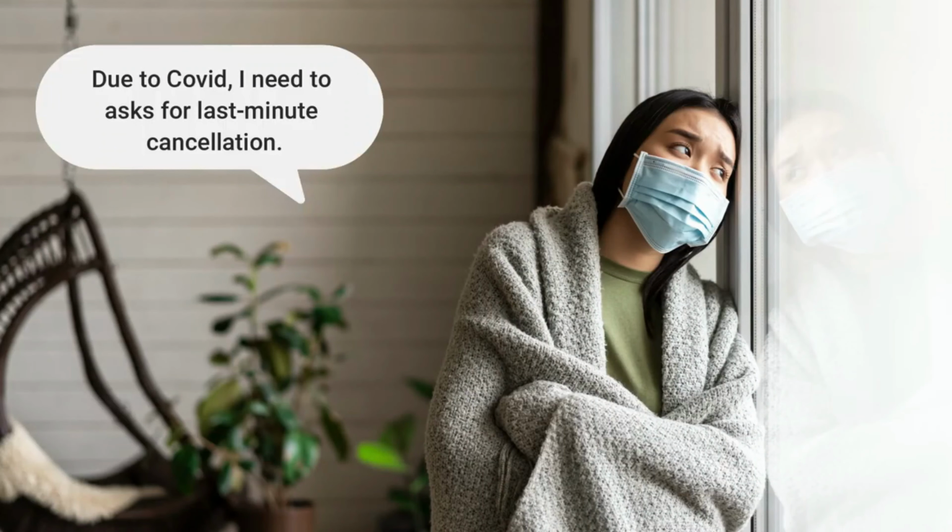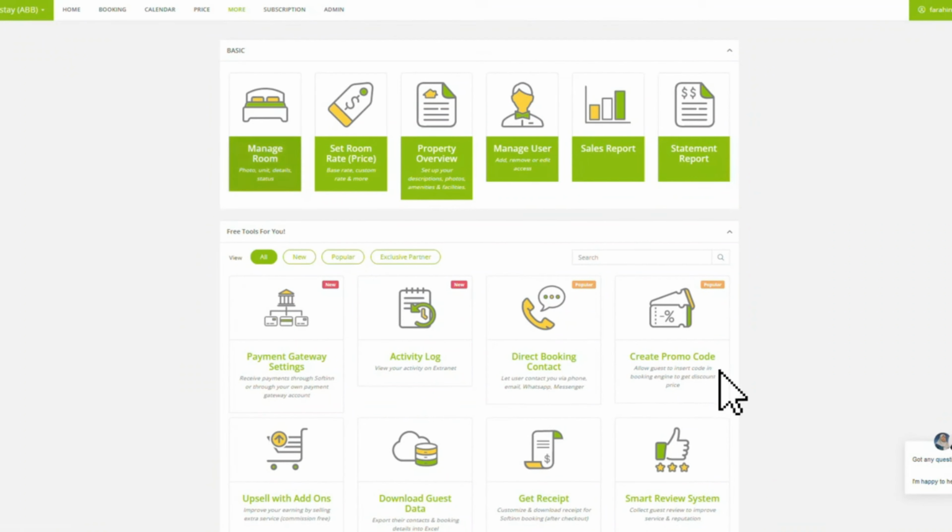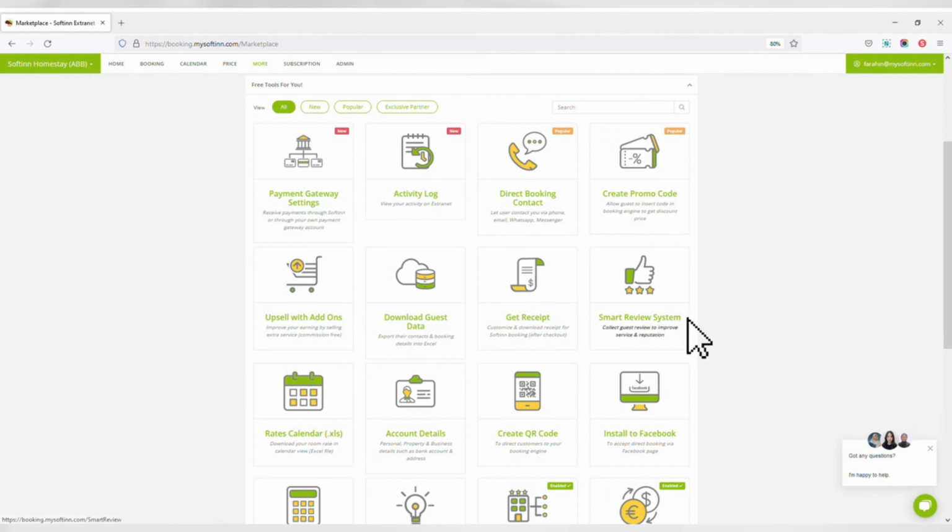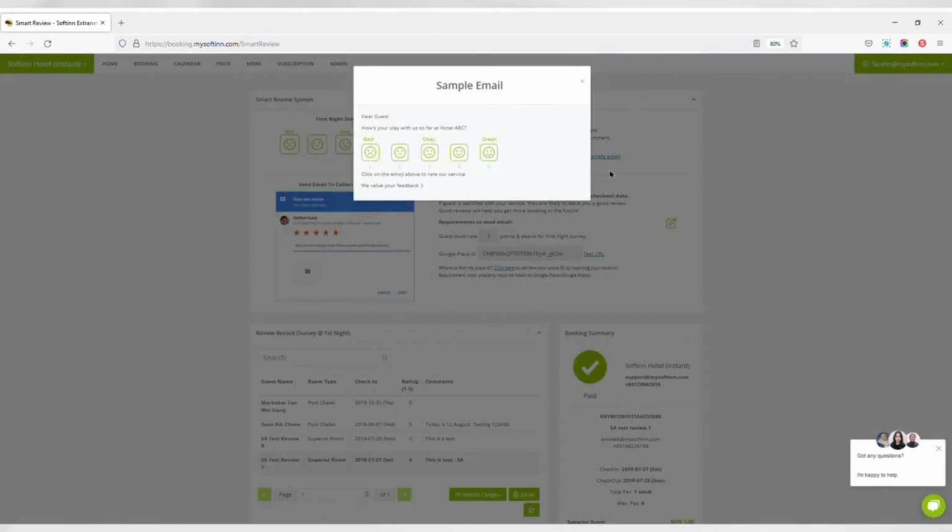Your guests ask for the last minute cancellation due to COVID, but your hotel policy does not allow for the last minute cancellation? Issue your guests with a cash voucher using our promotion code system so they can rebook again later. Problem settled. Activate our smart review system and automatically ask for the guest feedback and share it on the Google reviews.